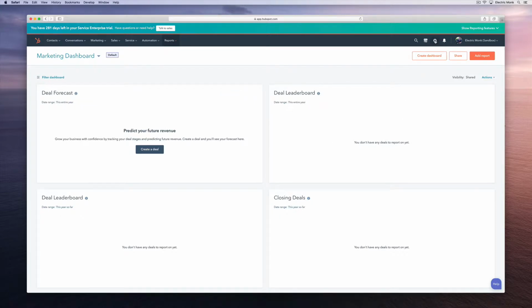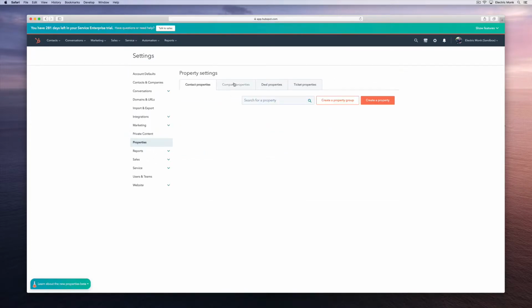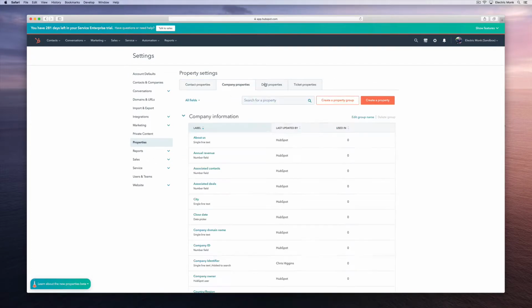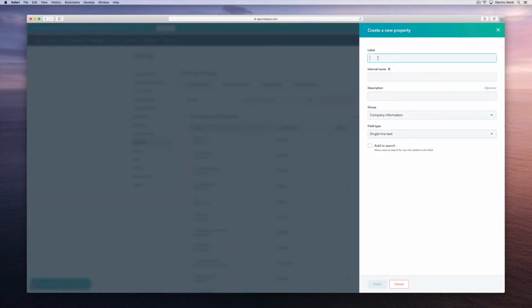To get started, we're going to jump into the property settings, and then we're going to go to the Company Properties tab and click the Create a Property button. We're going to create a brand new company property called Unique ID. So the internal name will populate on its own by default, and you can then add a description and choose which group the property should be stored in.